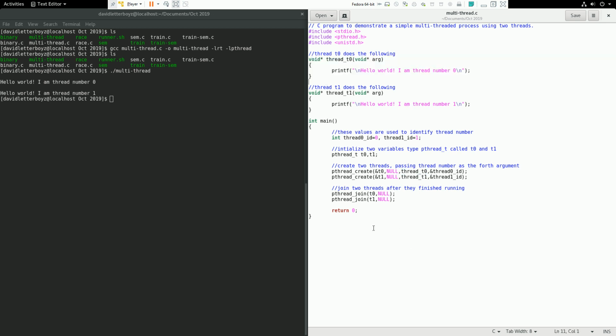When I create thread T0, the function thread_T0 will run, and printf is similar to cout in your C++. So printf is C programming. It says hello world, I'm thread number 0. In contrast, thread T1 will run and say hello world, I'm thread number 1. When they finish, you have to join these two threads together, and that's it. So this is how we run.